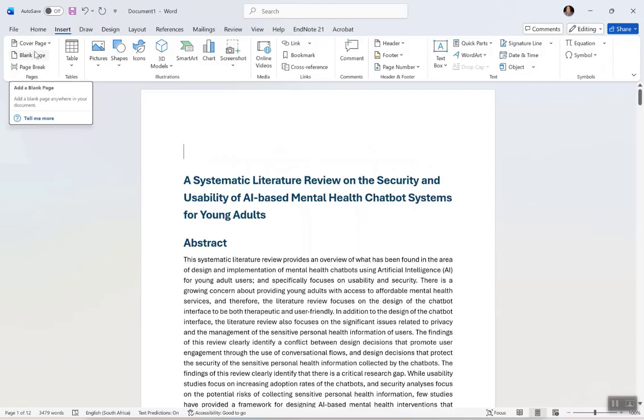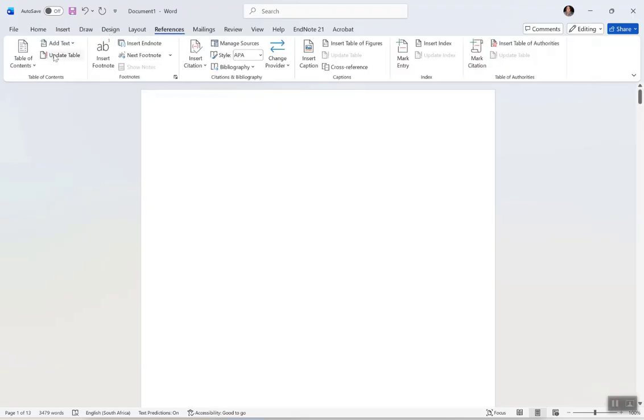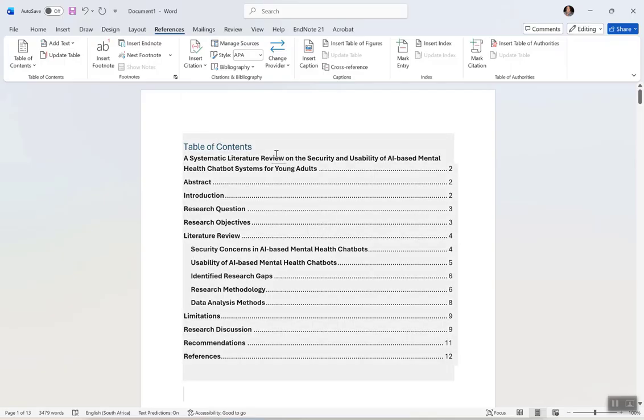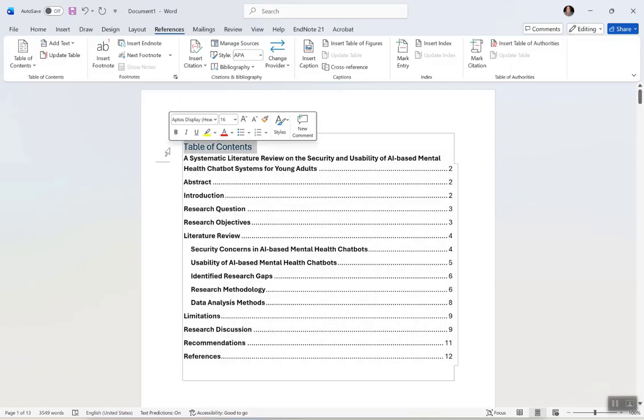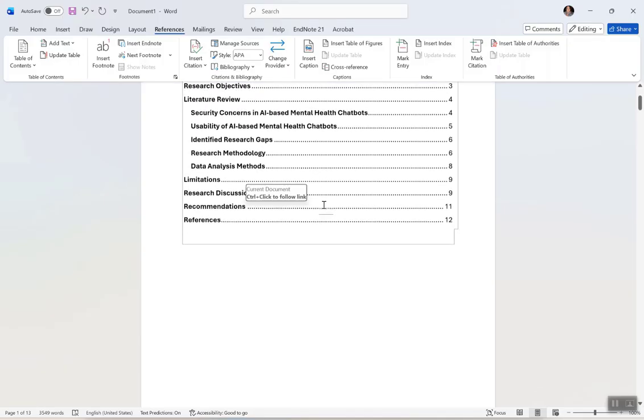Just go and add your blank cover, insert a blank page. So once you have a blank page here, we go to references, and then we insert our table of contents. So our table of content is there. So how do you insert a table of content? You go to references, you go to table of content, and then you just select whatever you want it to be there.